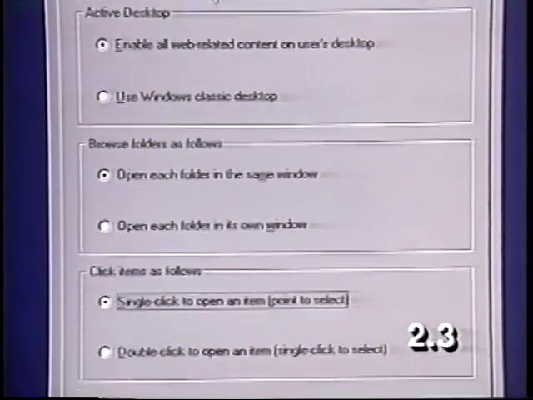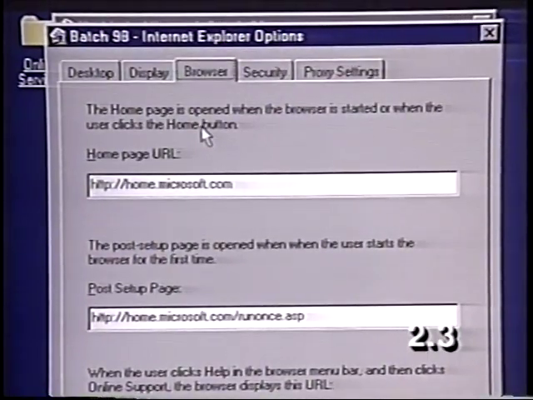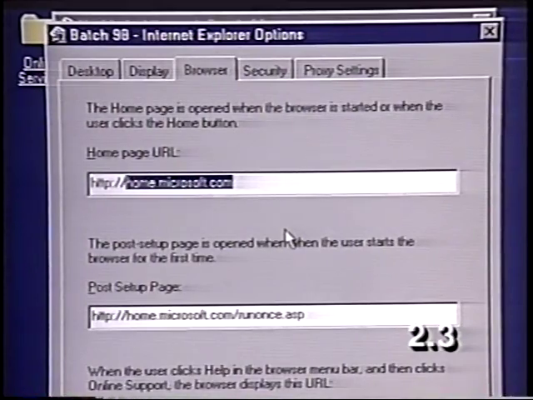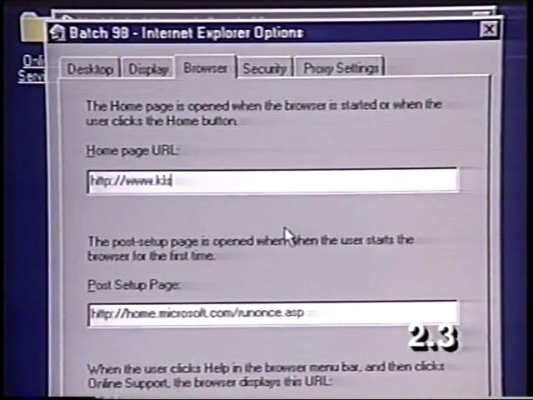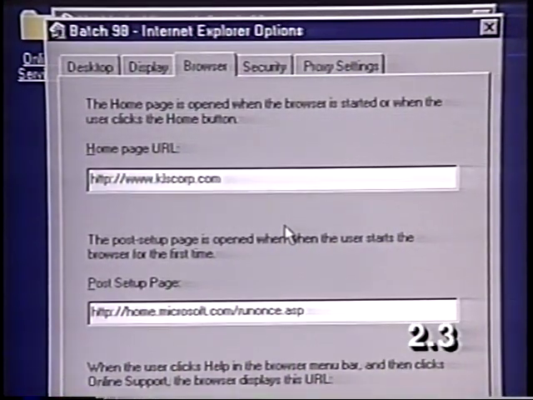Let's come up to the Browser tab, take a look at some of these options. We can choose a home page or a start page that'll be open whenever the browser is started, and it defaults to home.microsoft.com. We could change it, for example, to the home page for our own organization, for example, www.kls.corp.com or whatever your particular organization's home page is. You can go ahead and make that change.